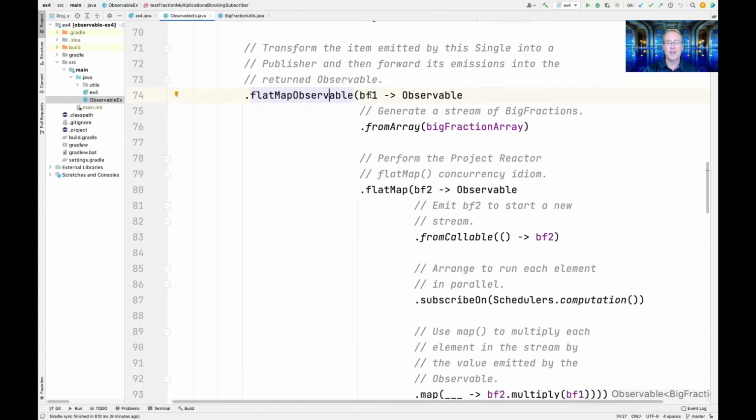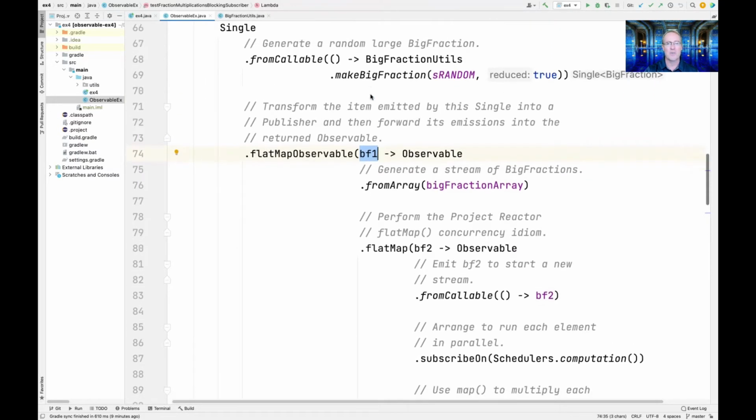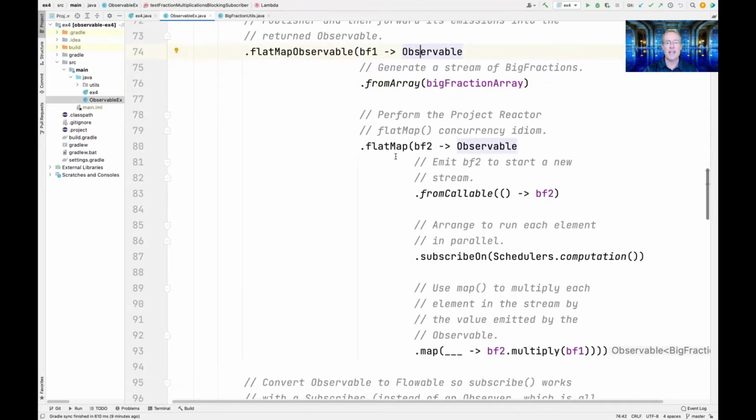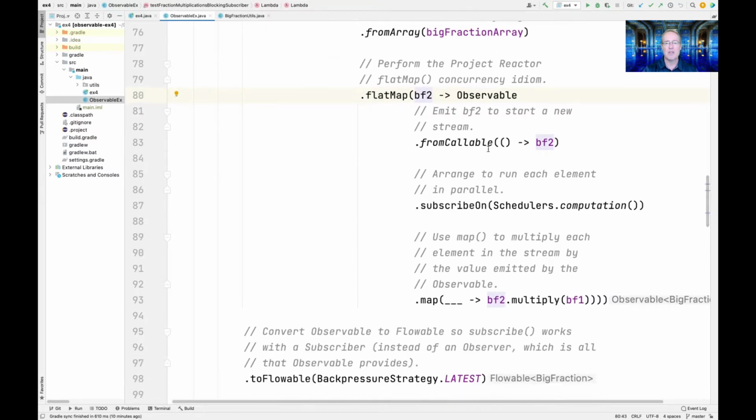We're going to take the big fraction 1, which is what comes back from the single from callable factory method call that we made up here. And then we're going to use the flatMap concurrency idiom to convert the big fraction array into an observable. And then for each element in that array, we're going to use the flatMap concurrency idiom to take each of the elements in the array, and then we're going to emit it using from callable. We're going to schedule this to run in the computation thread pool.